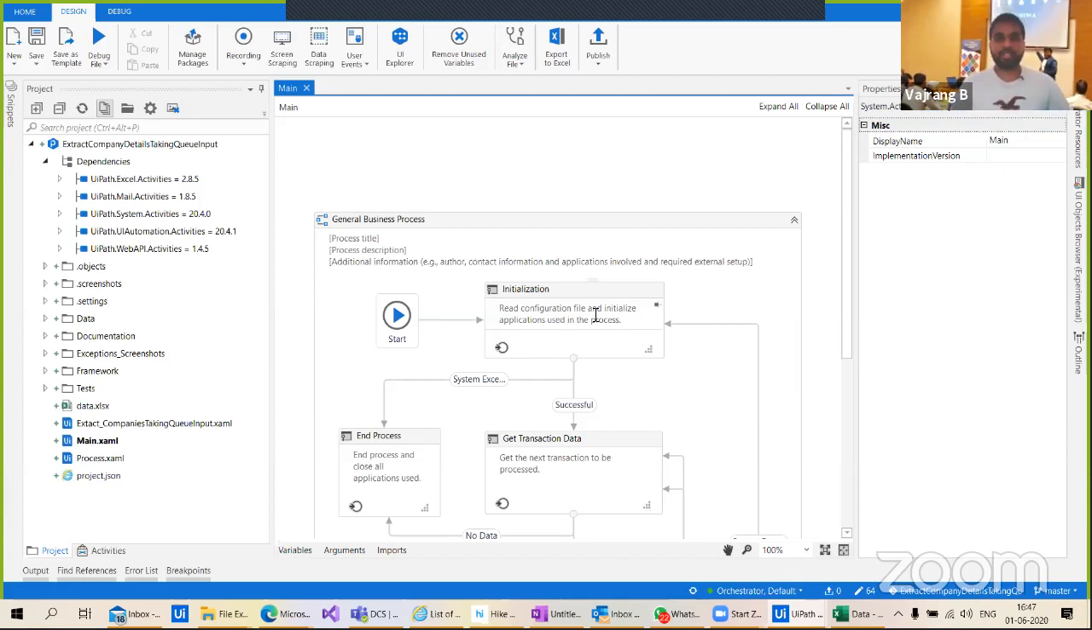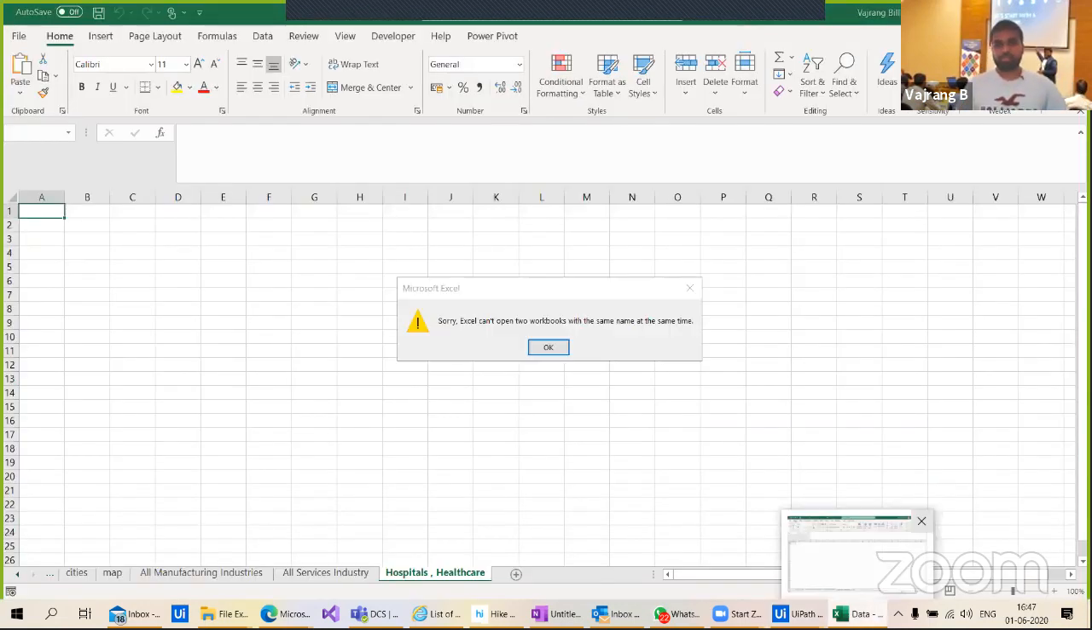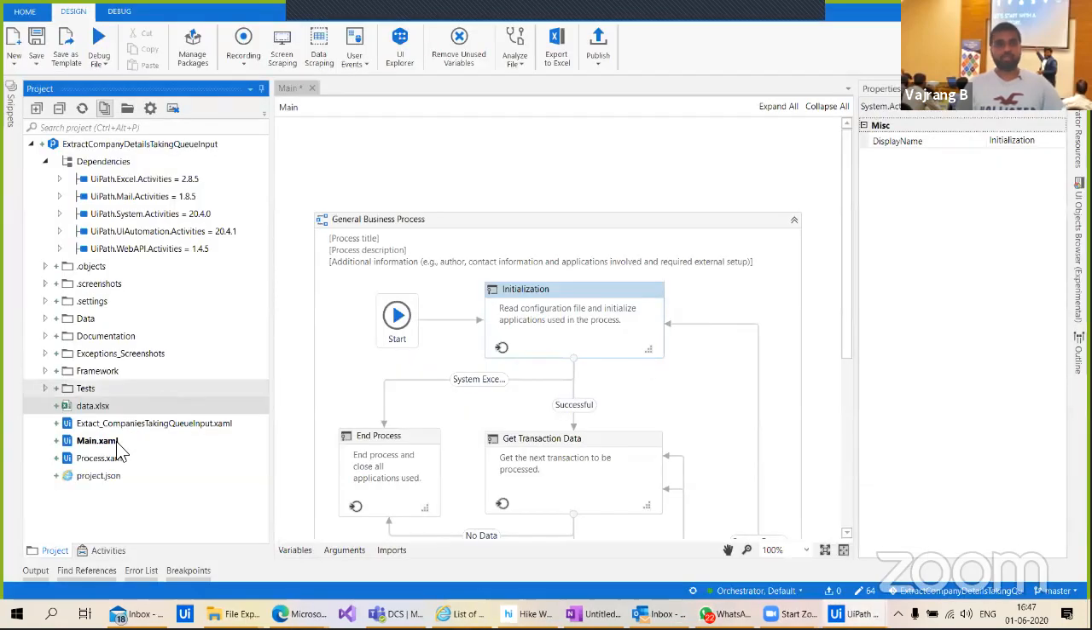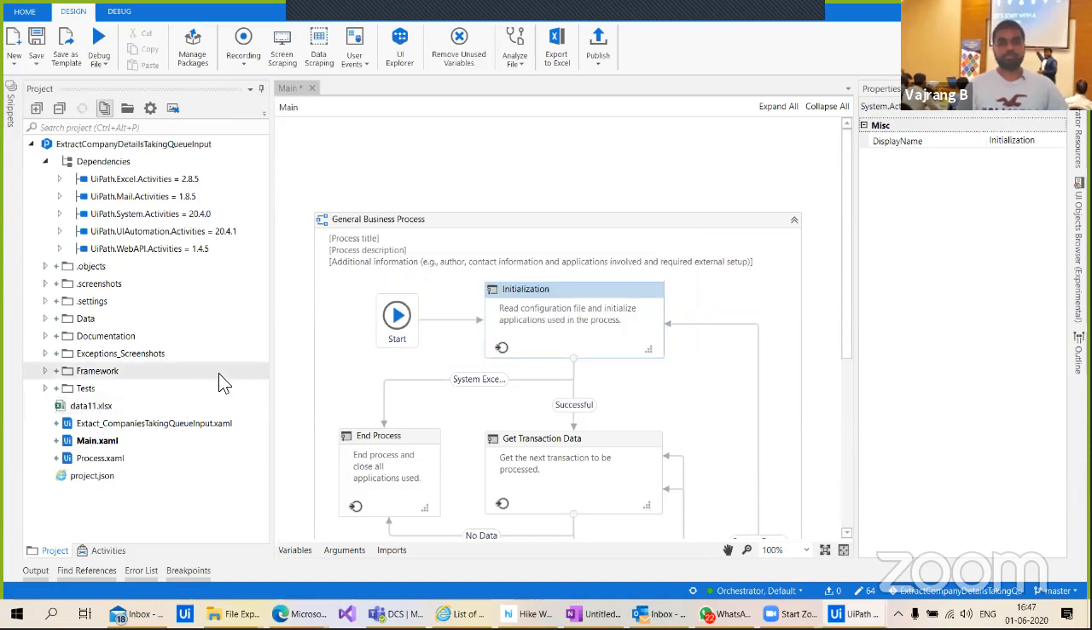so what are we discussing now? So here we have a data. Now in this data file, I think I need to close this particular sheet. Let's rename this particular sheet so that we will not have any issue. Data 11. So just to make sure that multiple sheets open.